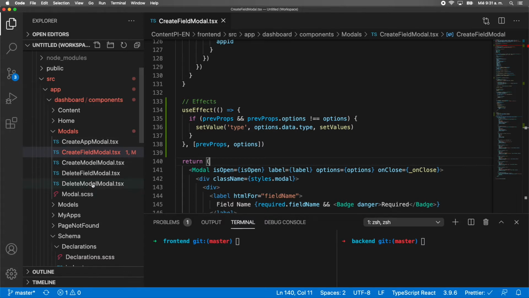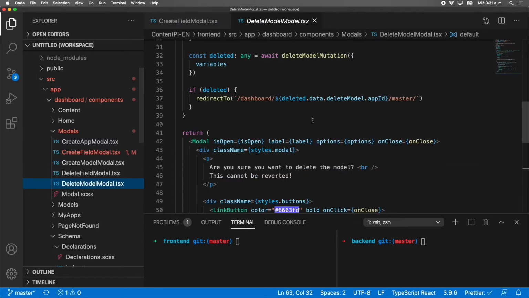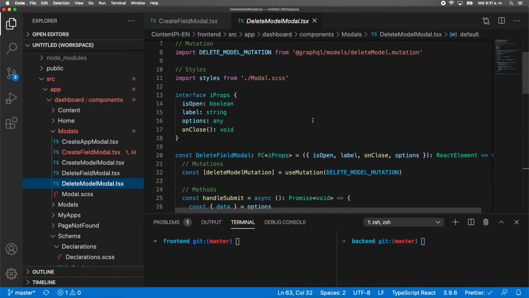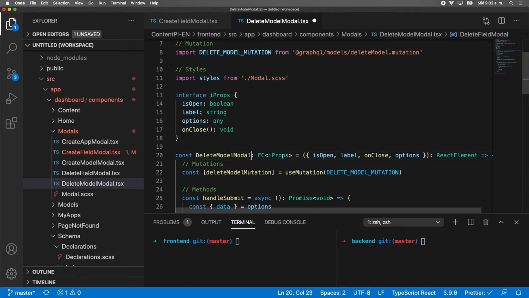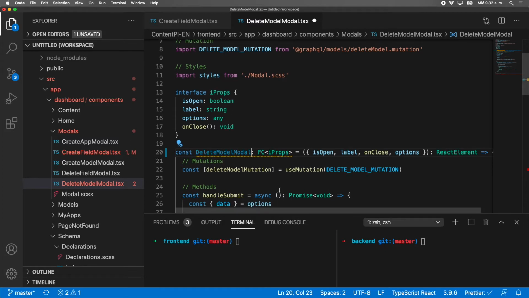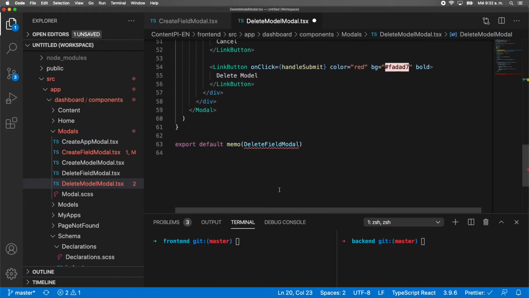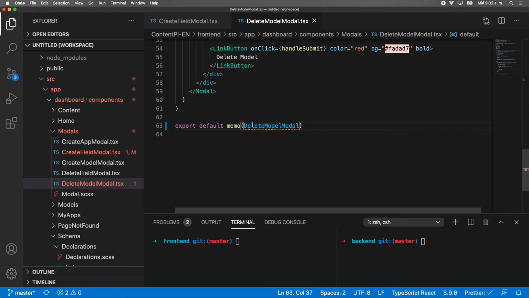Now let's go to delete model. In here I made a mistake, and if you see, the file is called delete model, but the class name is DeleteFieldModel. So basically we need to change the class name to match the file, delete model, and also at the end. So those are minor changes.